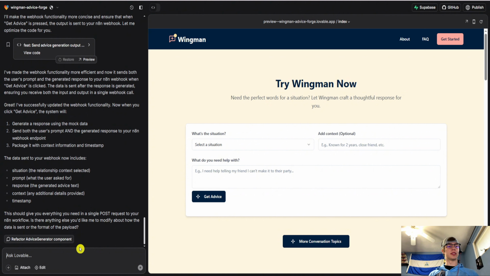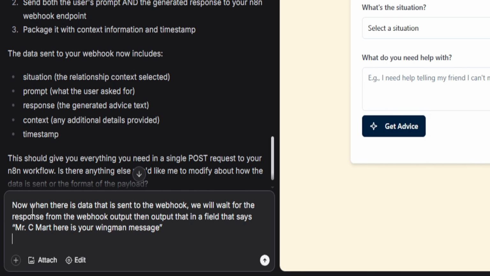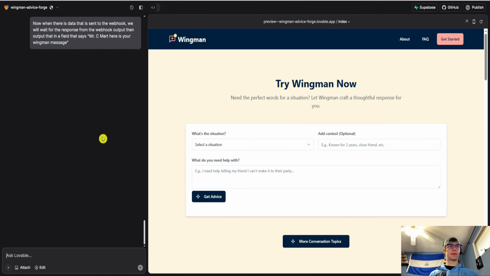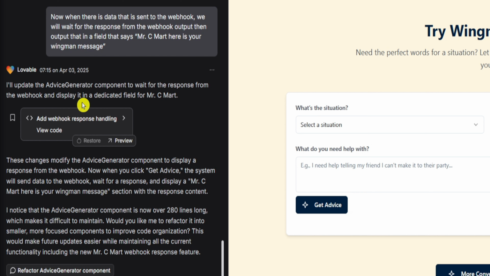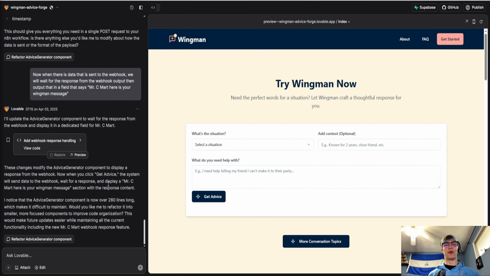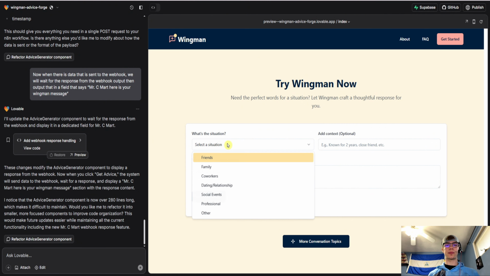Now we need to tell Lovable exactly what just happened. Send this. Looks like we got a response saying Lovable has updated our app. Essentially, what we are doing is telling Lovable what to do when the information from n8n comes back into Lovable. Let's test this thing out.